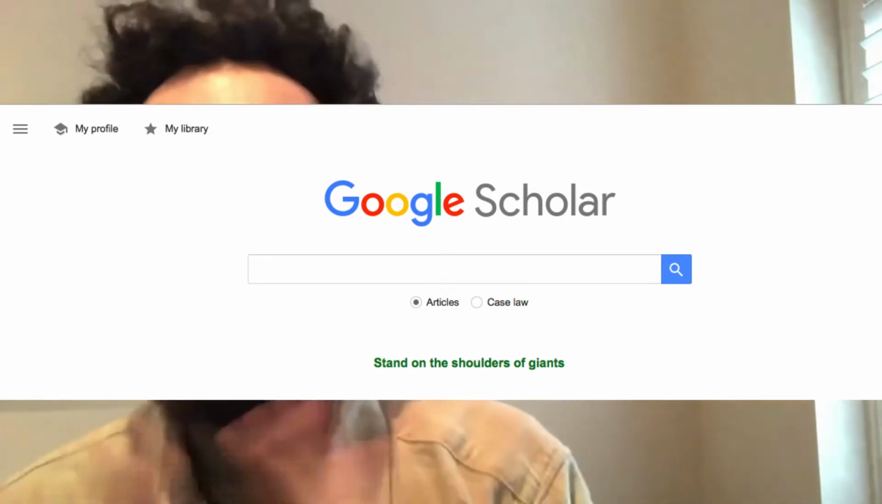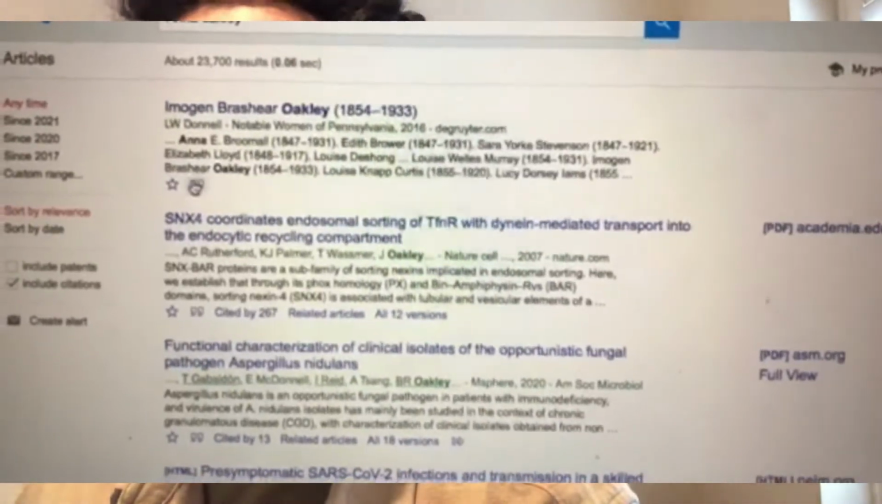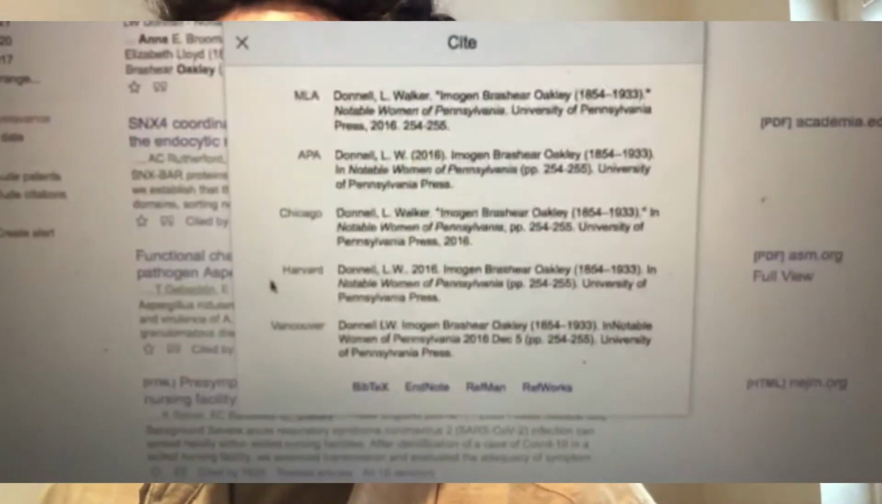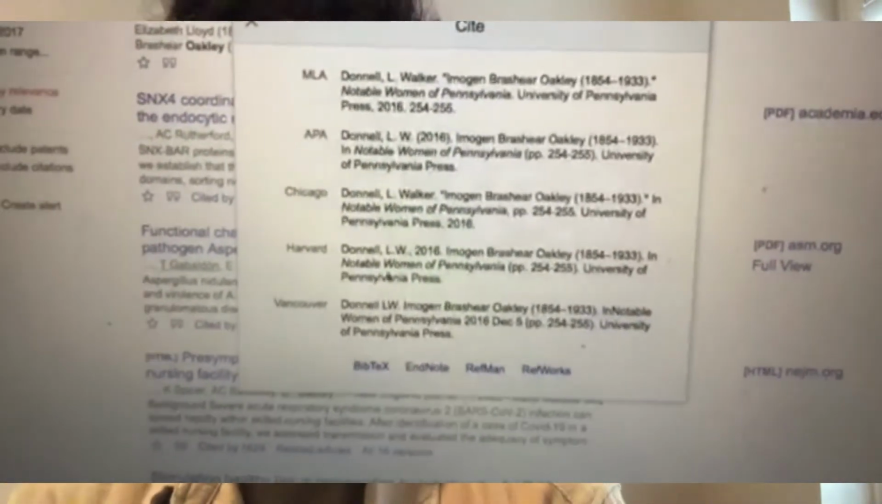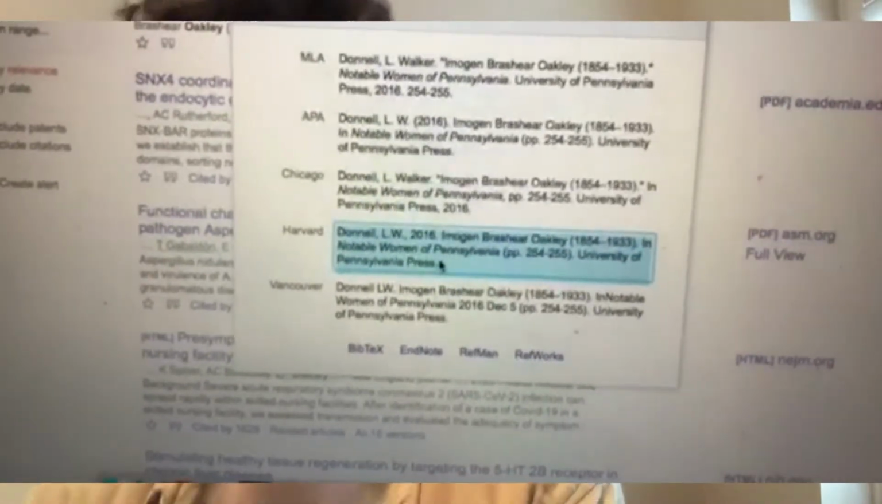With Google Scholar, if you're trying to find a reference, say you didn't have time to reference earlier and you're going back to it, all you have to do is put in the name, for example Anne Oakley. Then it comes up, you click this little button here, Cite, and it has all the different styles of referencing: Vancouver, Harvard, Chicago, APA.